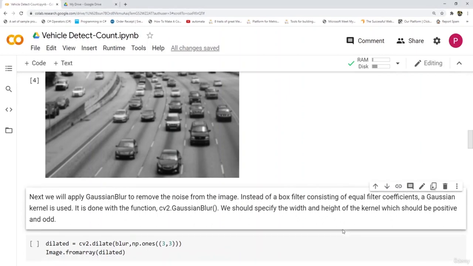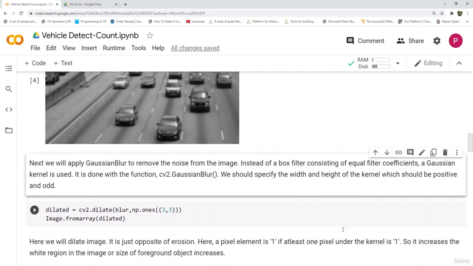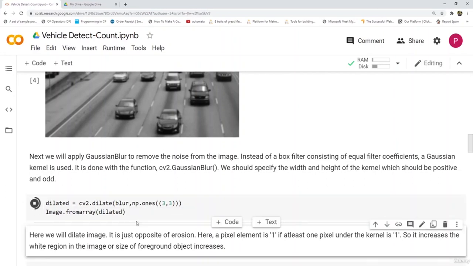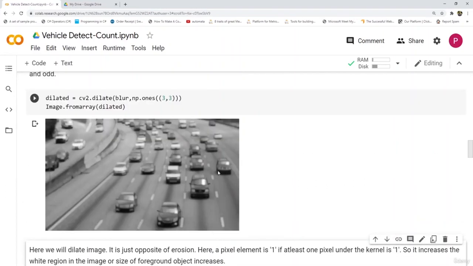So now next we will see how to dilate an image. Here we will dilate the image using the dilate function. It is just the opposite of the erosion function. So here a pixel element is 1 if at least one pixel under the kernel is 1, so it increases the white region in the image, or the size of the foreground object increases. Let's run this cell and dilate our image. So here our image is being dilated.